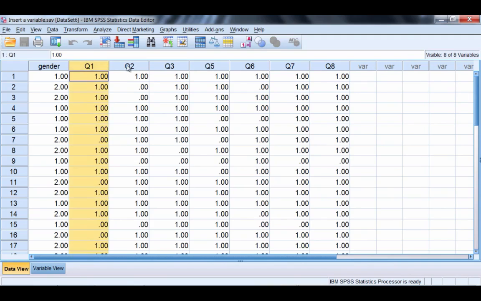So notice here I have Q1, Q2, Q3, Q5, 6, 7, and 8. It looks like question 4, for one reason or another, is missing. So what I want to do is insert a variable Q4 right in between Q3 and Q5, and then enter those data that I didn't have in my data file. So let's go ahead and try this the following way and see what happens.